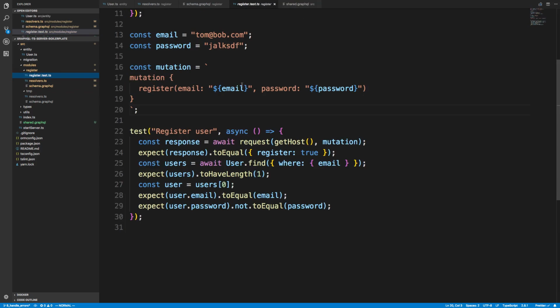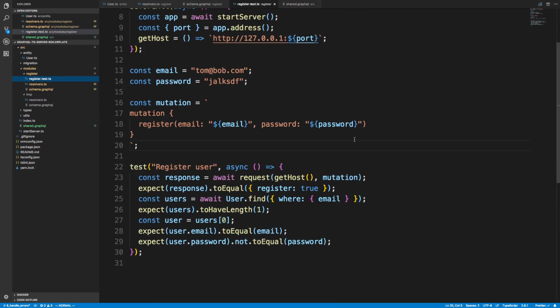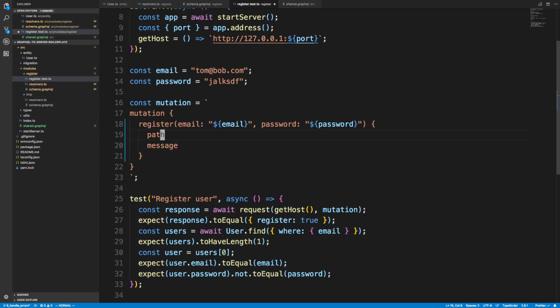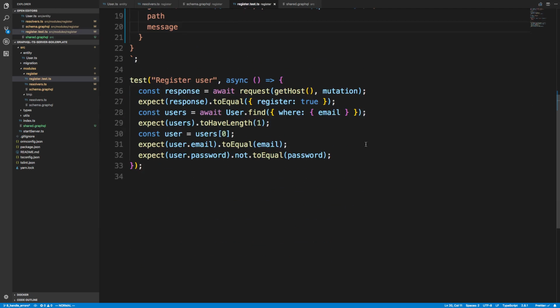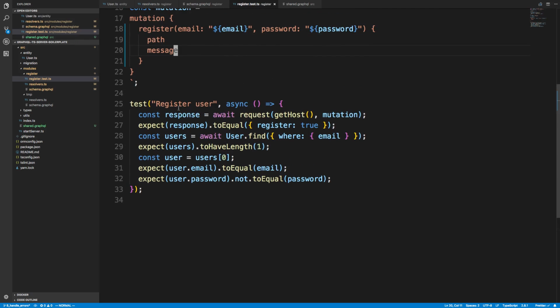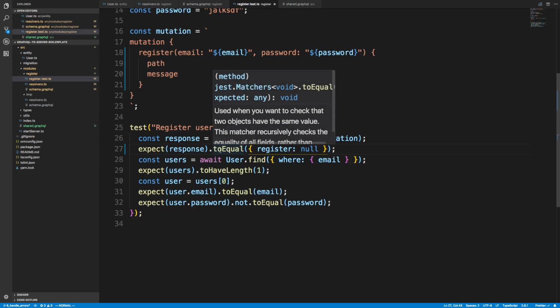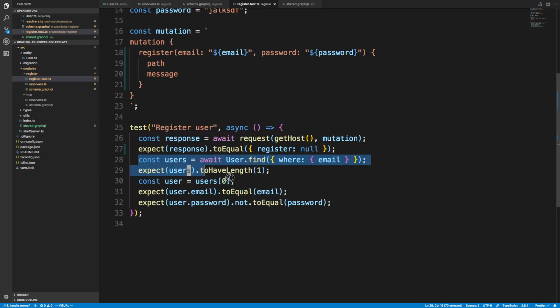Let's go ahead and now update our tests, because our test expects different stuff. So I'm now going to select both the path and the message to get that back. And then now let's set up a test for this. So we are going to wait for the response, and now we're saying what it's equal to. So now register really should be null, because we should be able to successfully register. And then we can keep the same logic here. We're just finding how many users there are, should be only one in the database, and all that stuff right there.